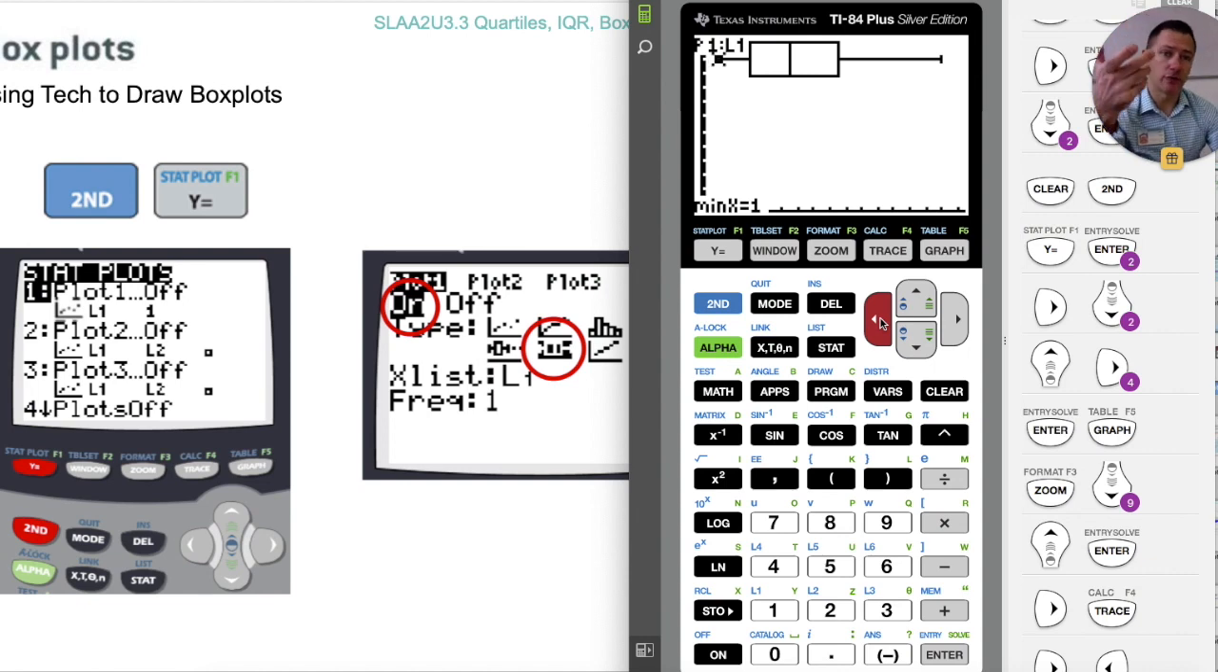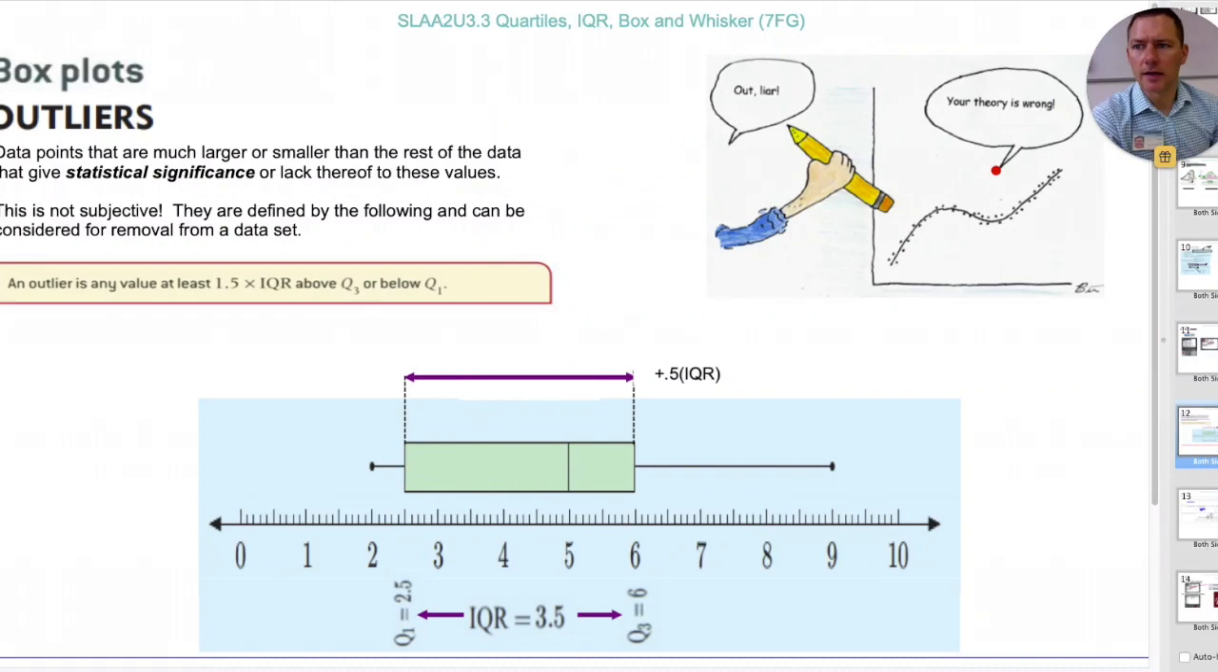What's nice is you can also do this with multiple data sets and see multiple boxes. This is about outliers, and outliers are data points that we could potentially remove.